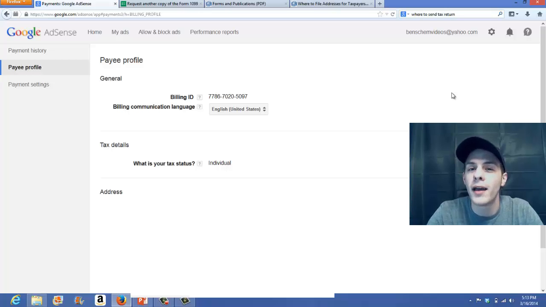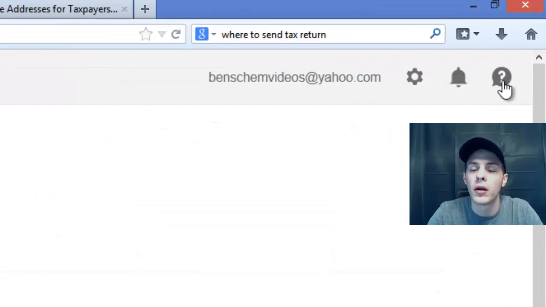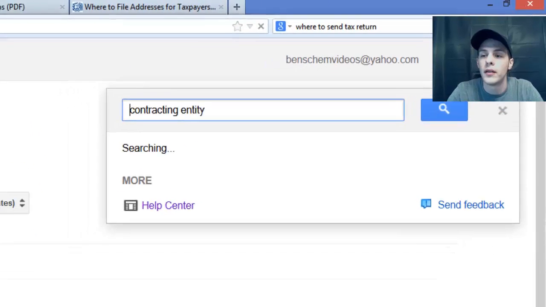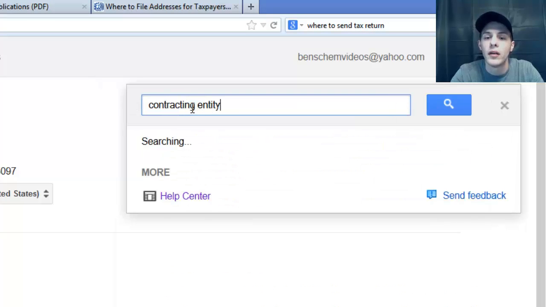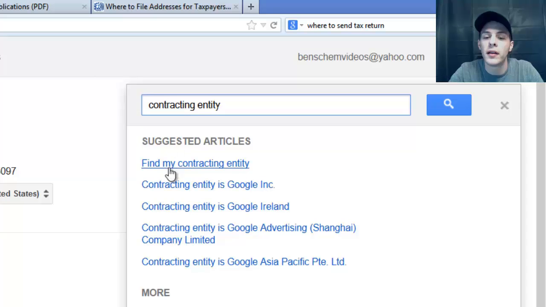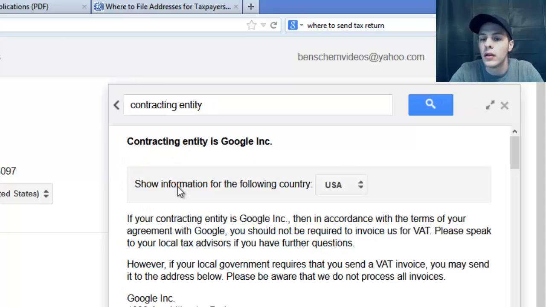And the way that you do that is actually very complex. What you do is you click on the question mark on the top right hand corner, and that'll bring up a help form, and you want to type in the words contracting entity. So that's contracting entity. And then once you enter that, you'll select the link that says contracting entity is Google Inc.